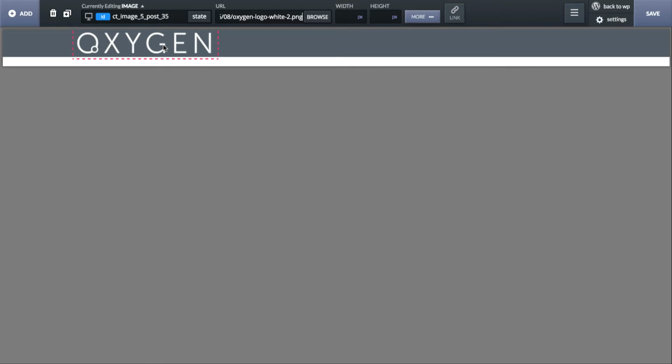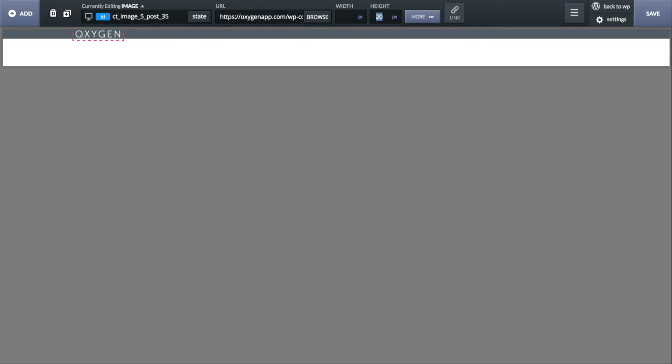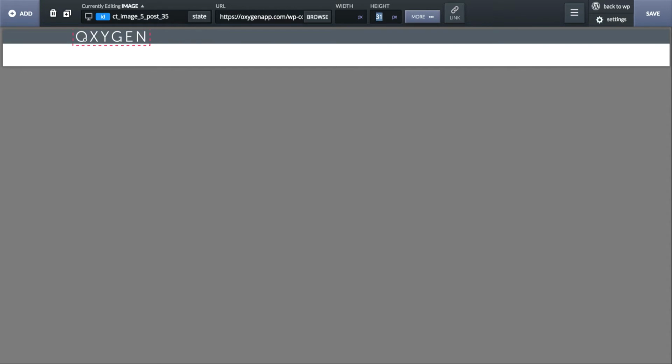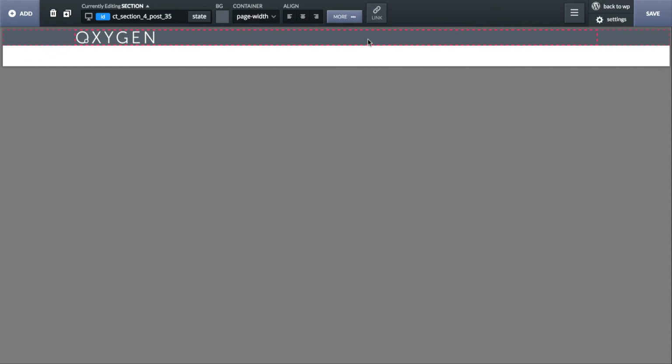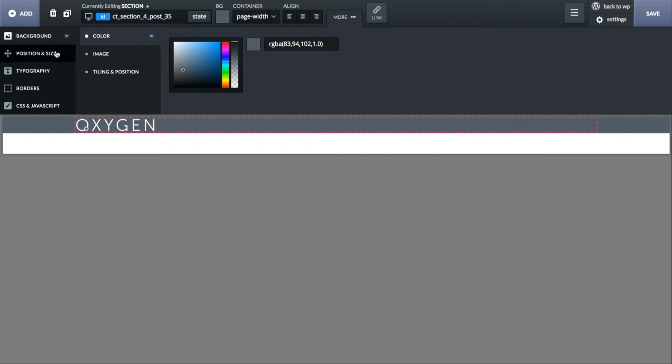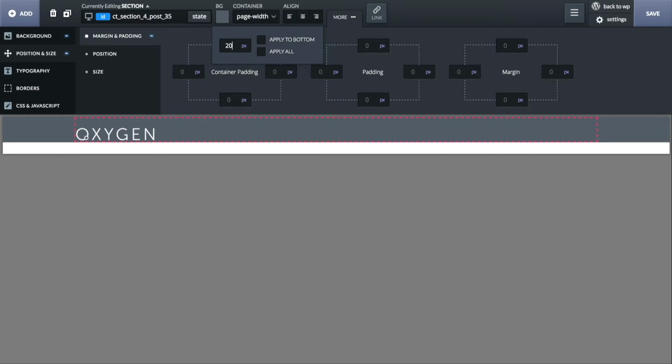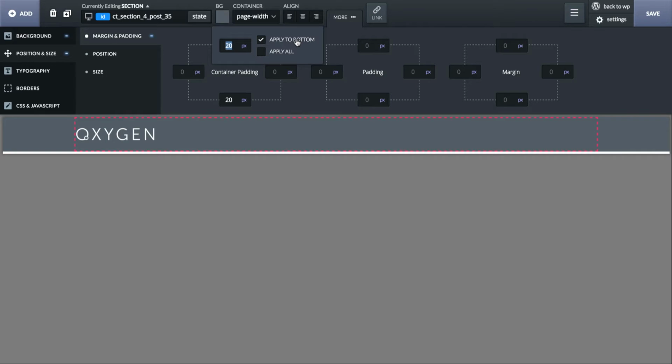And this is far too wide and tall, so I'm going to go ahead and set this height here to, let's say, 35 pixels. And then, so we get the image centered in the header, go back to the section, go to position and size, and go ahead and add 20 pixels of padding on the top and the bottom.